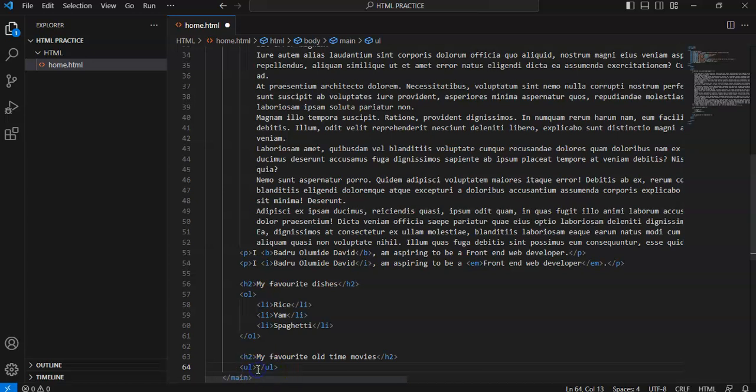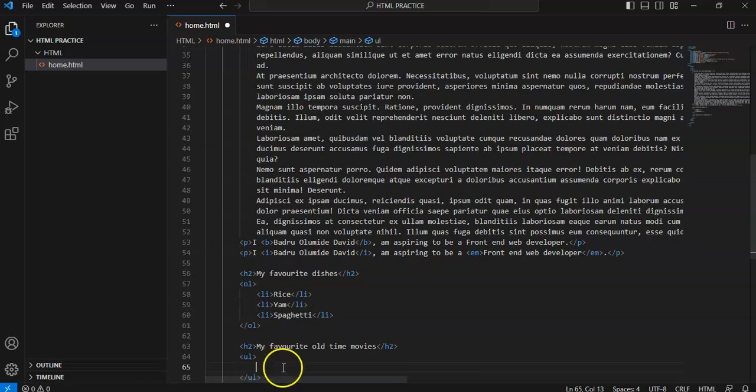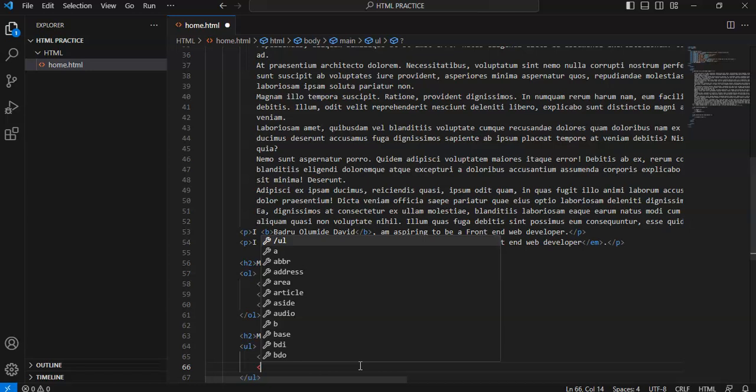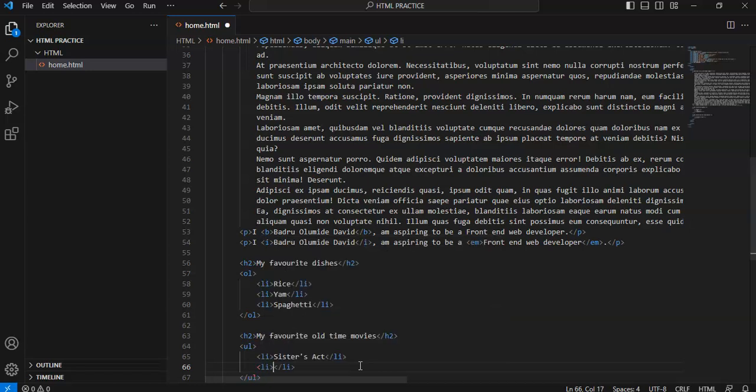Now in between, I tap enter, so it pushes it to the next line, it opens it, and inside it I can now write my list items, LI. And the first, let me say, Sister Act. I can't forget Sister Act. It's an American music movie. I love it so much. I still watch it almost every time. Titanic. I can't forget Titanic as well. Another list element, Titanic.